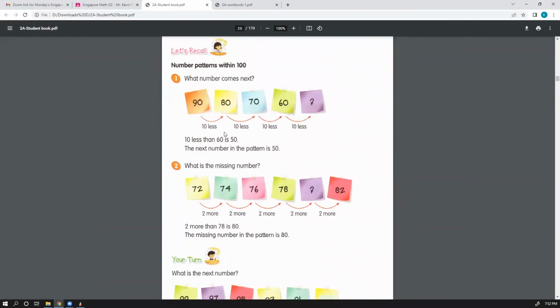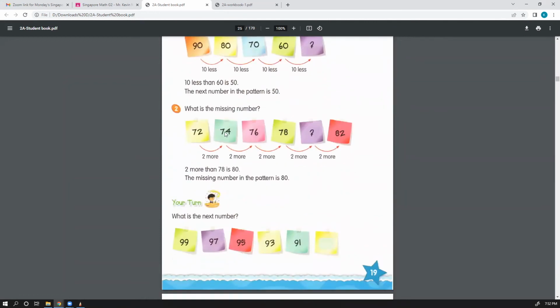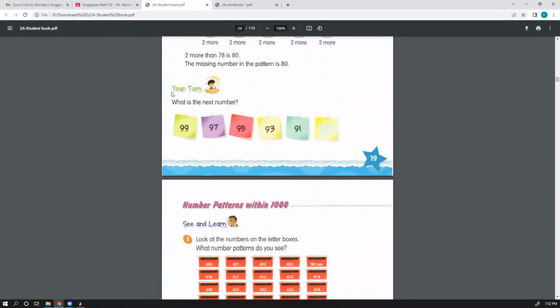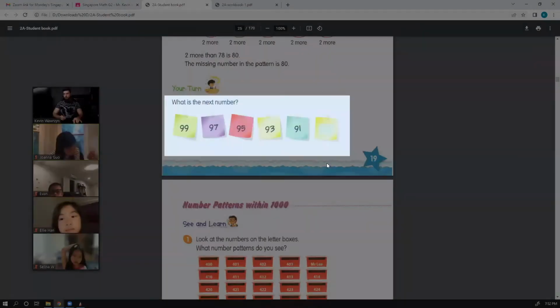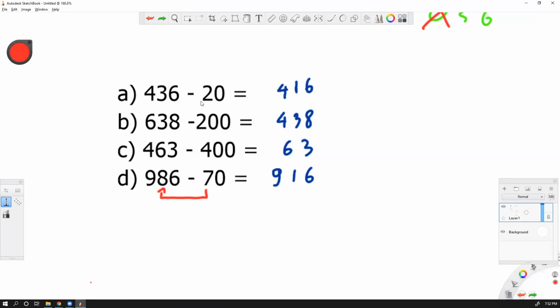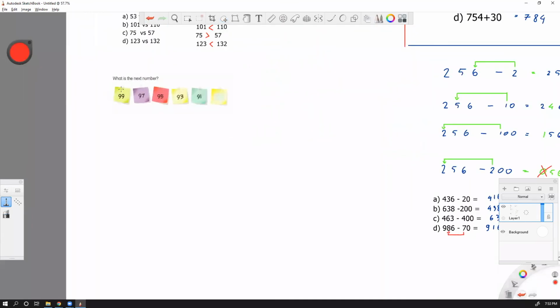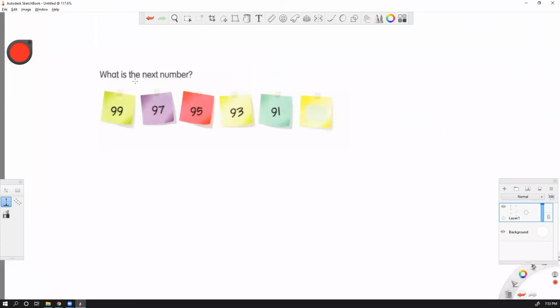Okay. Let's try some patterns maybe. Okay, patterns. Sometimes you'll be given a question with a pattern. Okay, a pattern is some repeating action that is repeated every step. So we do something and then we repeat it. We do the same over and over.